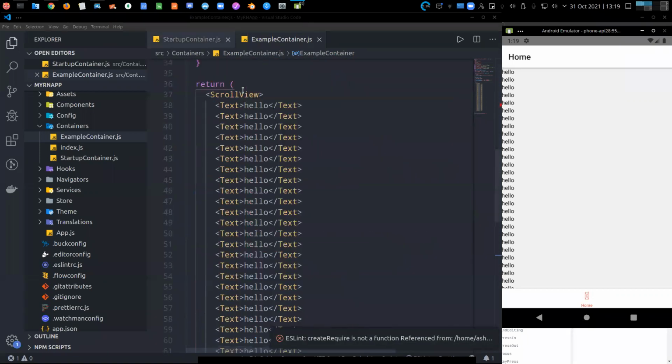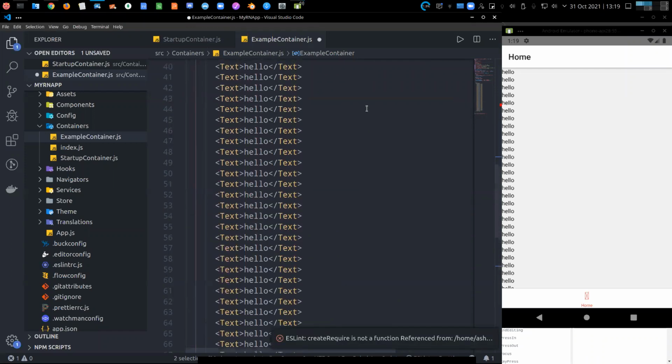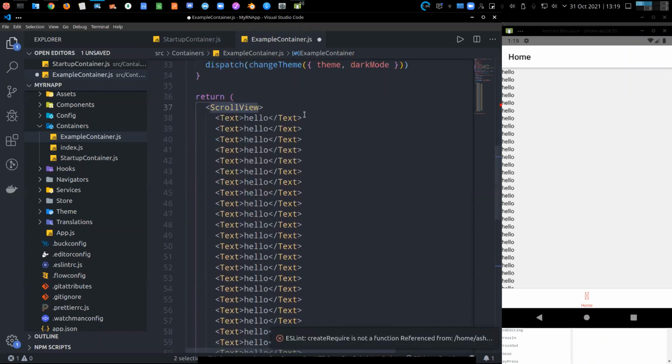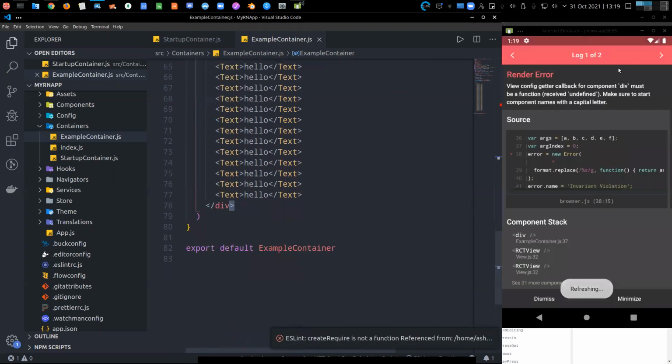If I change this to be a view, what you might notice is that now it doesn't scroll anymore. And that's basically the main difference between both views. So what you'll have to basically remember is that we cannot use HTML. So if I write div here, it will crash, saying that I don't know what div is.